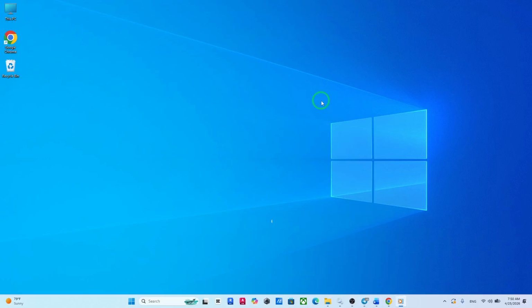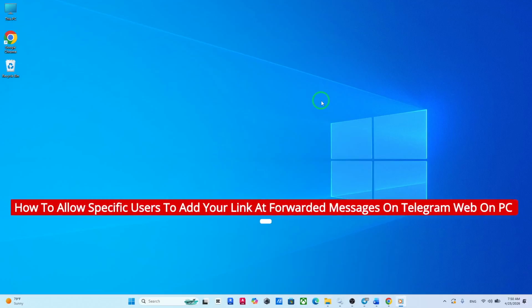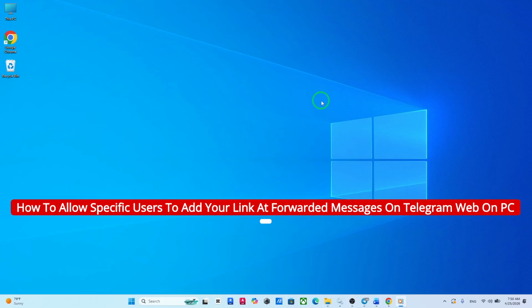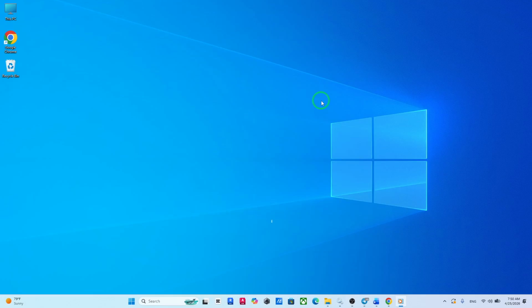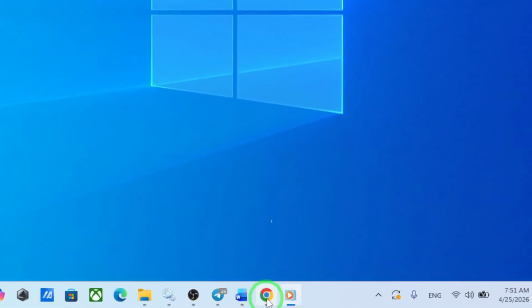Welcome! In this video, you'll learn how to allow specific users to add your link when forwarding your messages on Telegram Web, right from your PC. This feature was updated recently, so if you want more control over who can tag your account in forwarded messages, stay tuned and follow each step carefully.